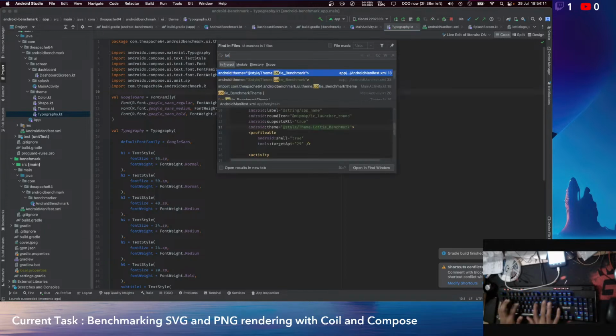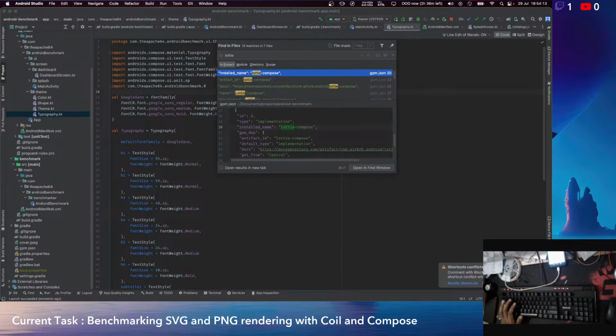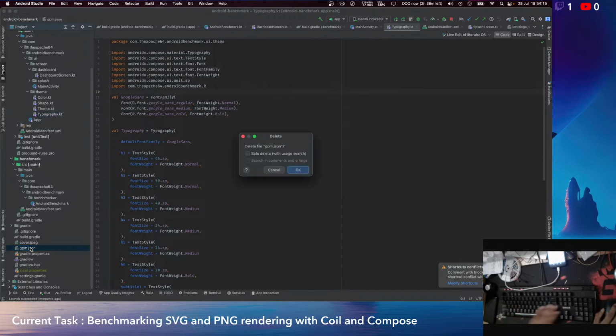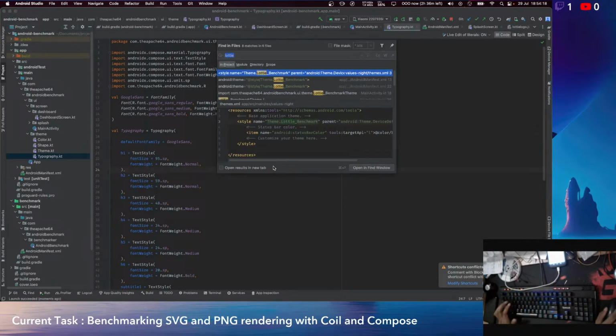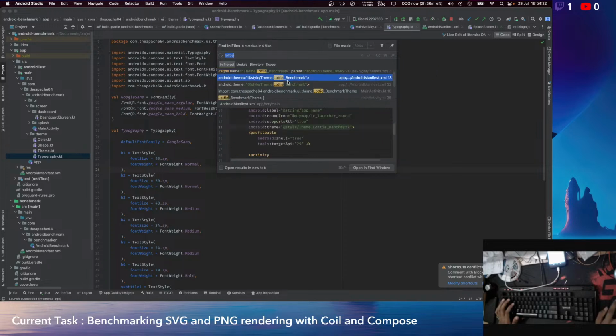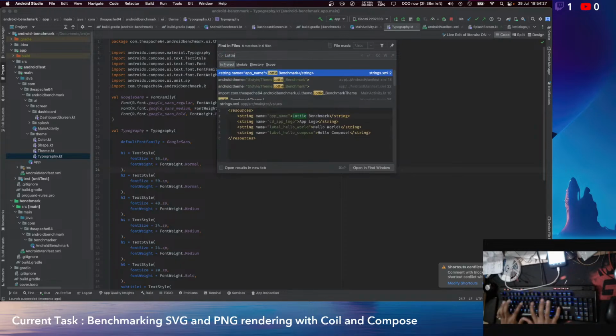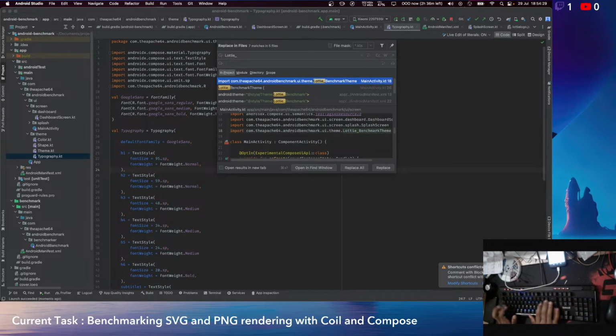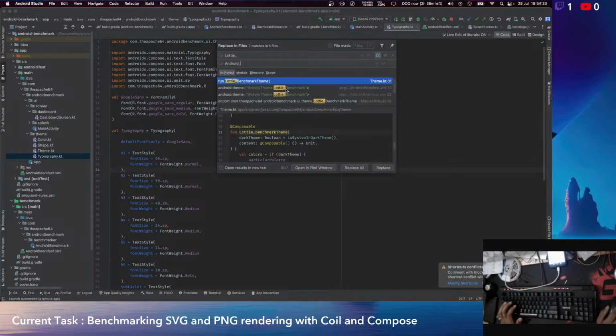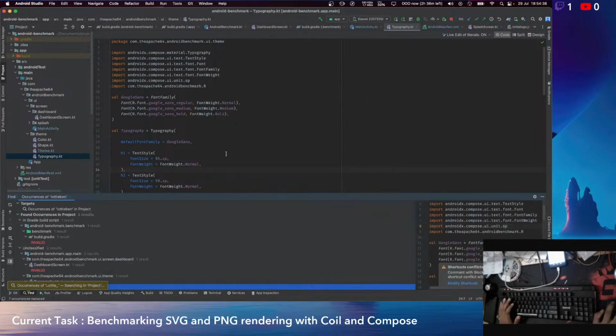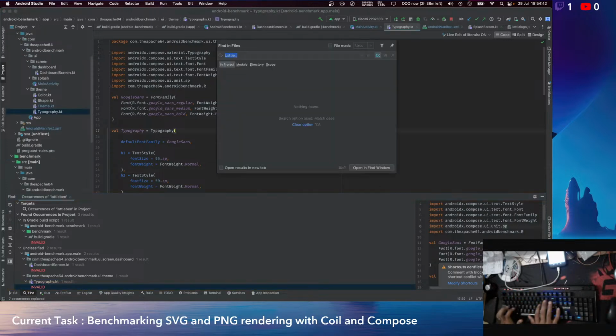And anything else with respect to Lottie? Oh, there's a GPM file which we don't need actually. Theme. Yes, there is theme Lottie benchmark. So we'll search for Lottie underscore and then we'll replace with Android underscore. This should be case sensitive. Should fix these things. Okay, I think that's fixed.